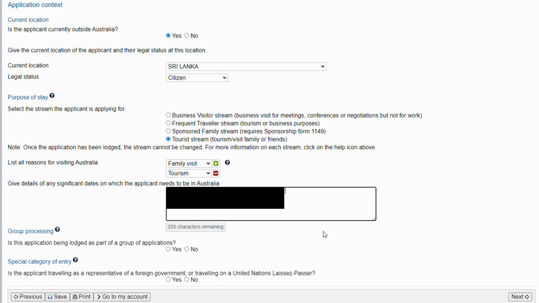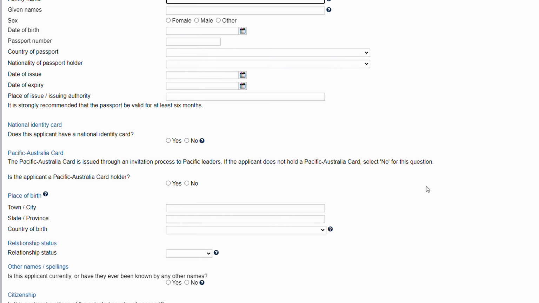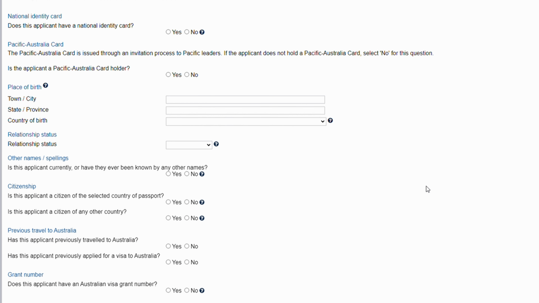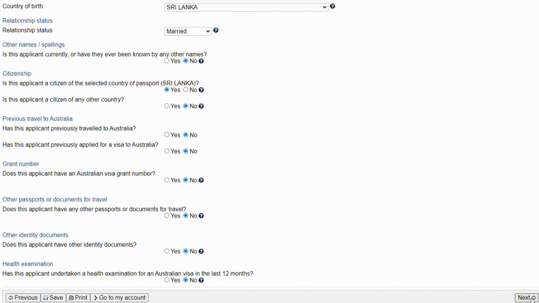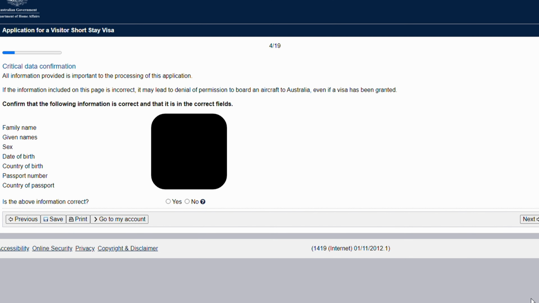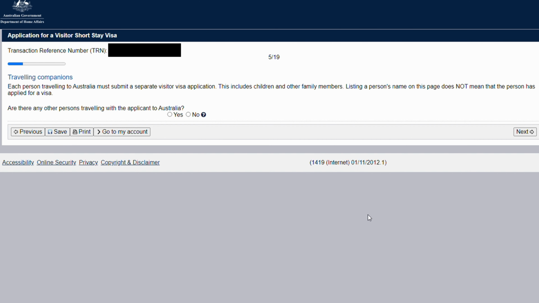If you travel in a group, you can create a group here. This group helps them to process the group visa at the same time. But still, each person traveling to Australia must submit a separate visa application. Next page is all about your personal details. Here we need to confirm the details we entered are correct. If there's no one traveling with the applicant, we can just select no.